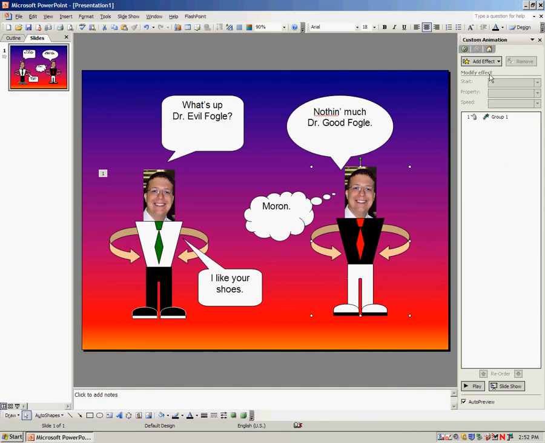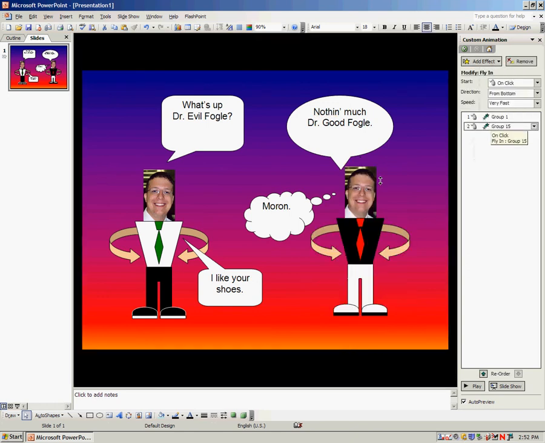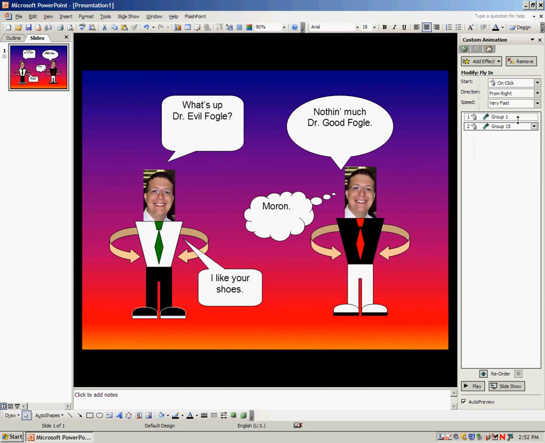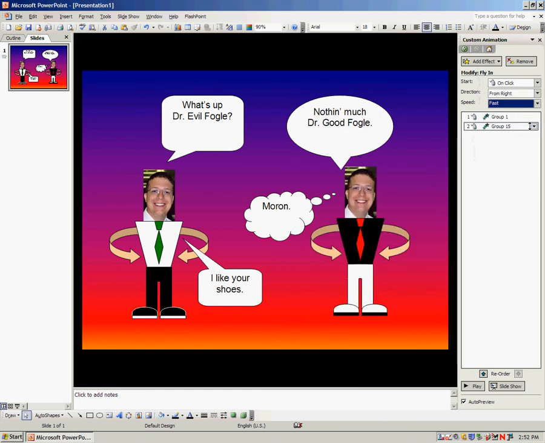Now I'm going to do the same thing to the other character. Click on him, add effect, entrance, fly in, change it from bottom to from the right. Now for instance, if that's too fast for you, you can also change the speed from very fast all the way to very slow. Maybe I'll just change it to plain old fast.